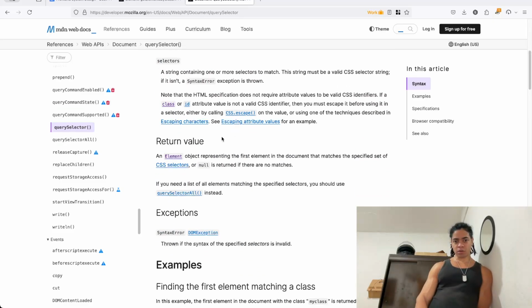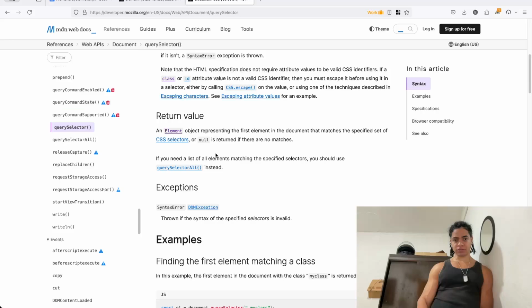An element object representing the first element in the document that matches the specified set of CSS selectors is returned, or null if there is no match. If you need a list of elements matching the specified selector, you should use querySelectorAll.